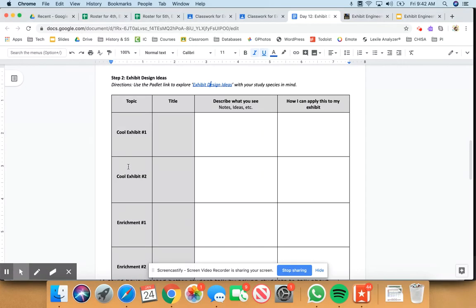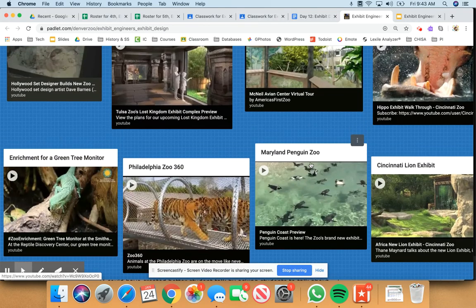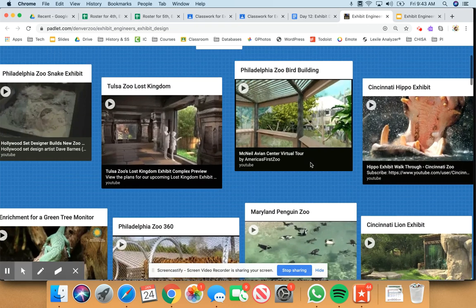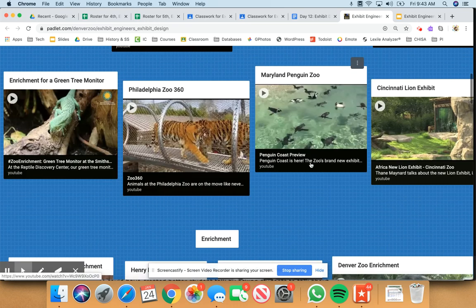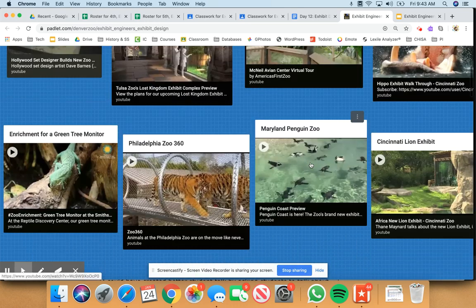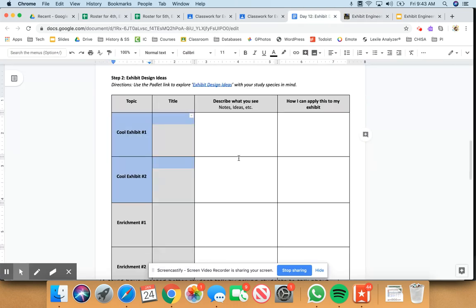What we're doing is there are three sections of the Padlet. The first is cool exhibits. I want you to choose two, whichever two you think are going to relate most to your study species, or look most interesting to you. Just choose the two that seem appealing to you. Then for each of those, you're going to do a few simple things. Just describe what you see, take some notes, jot down ideas that this might generate for you. And then the next column is how can you apply this to your exhibit?